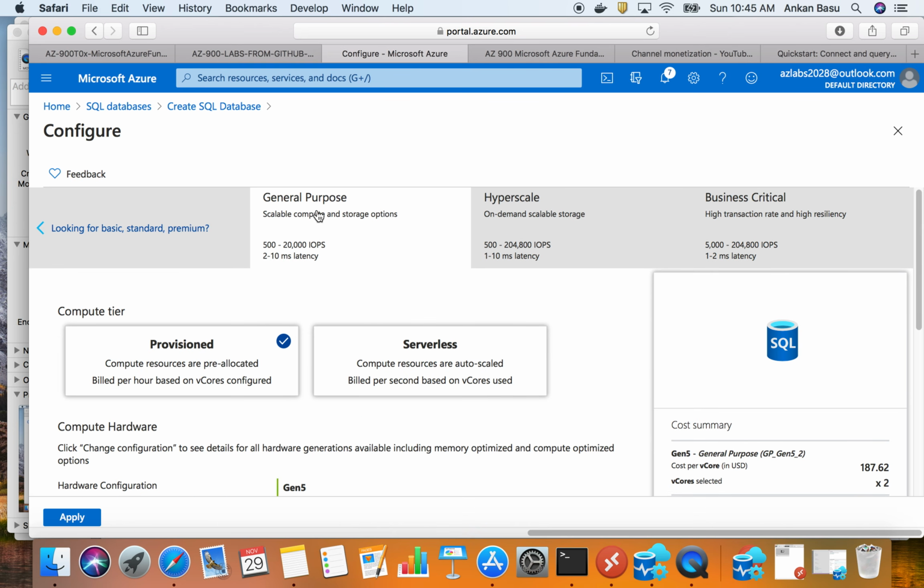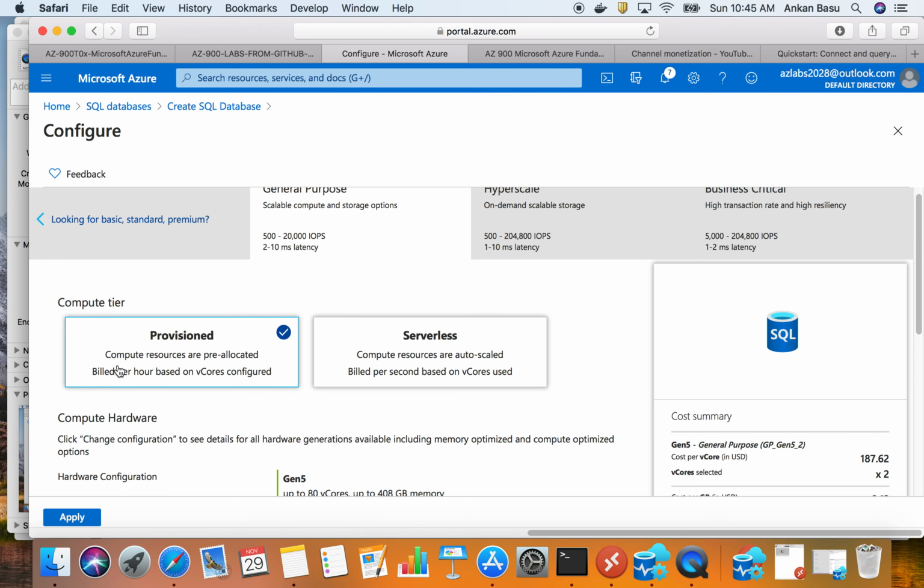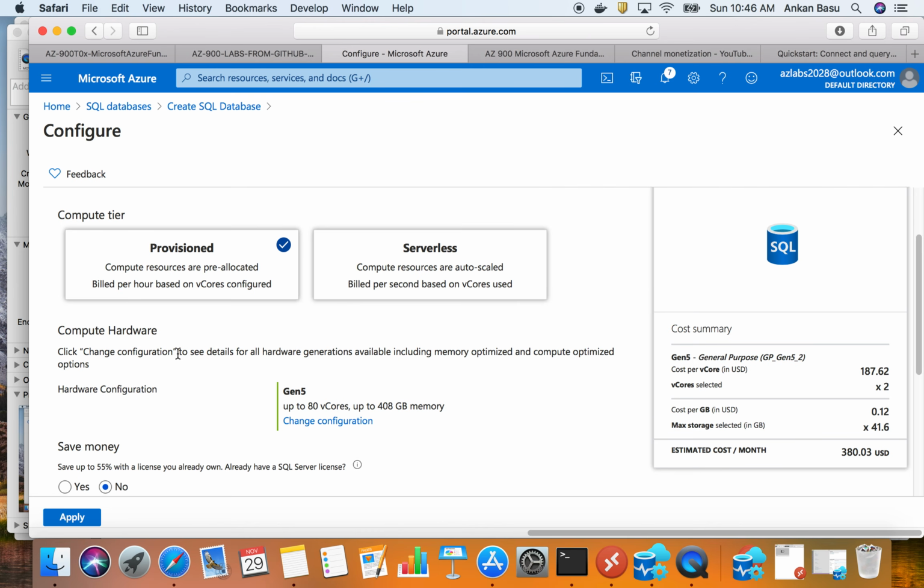So again, come back over here. If you go to general purpose tier, you have two different kinds. One is provisioned. Compute resources are all pre-allocated, billed per hour based on vCore configured. And then you can also choose serverless. If you go with serverless, compute resources are auto-scaled, billed per second based on vCores used. So I'm just going to keep this one for now.